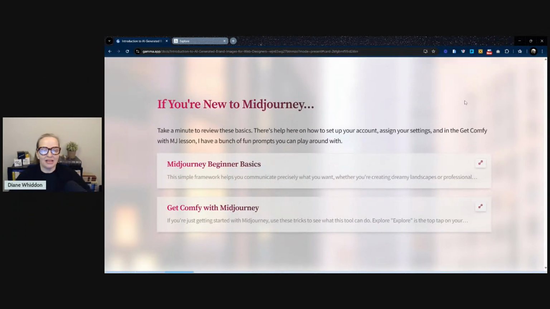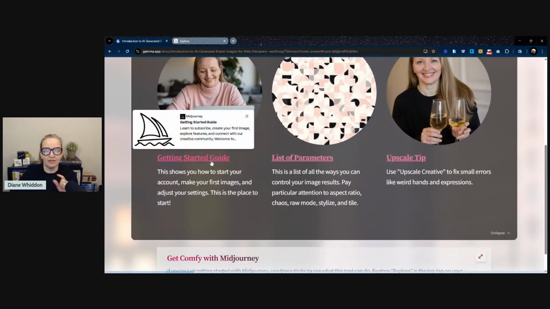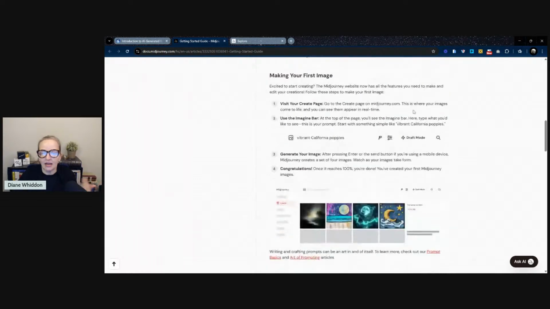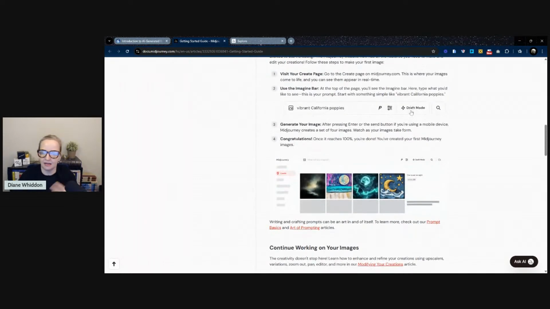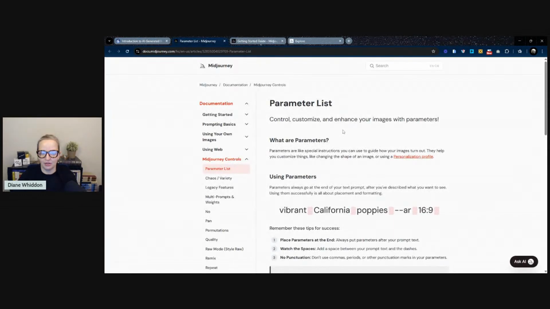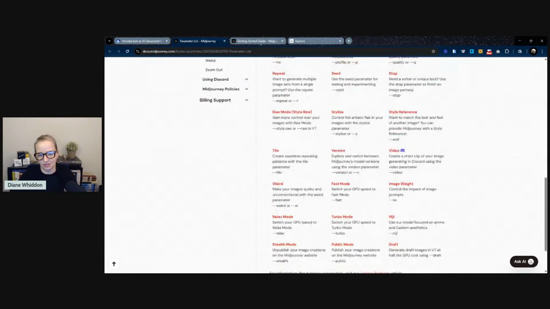Okay. So one of the things I want to draw your attention to as we move through this is, if you're new to Midjourney, I have a couple of things here on basics. Some tips and tricks, and a lot of this links to Midjourney's documentation. This links you to Midjourney's Getting Started Guide, which is amazing. It walks you through how to set up your account and all the different things. And this is a list of parameters. This is how you're going to control your prompts. Each one of these controls a different thing about the prompt. So it's good to familiarize yourself with these.